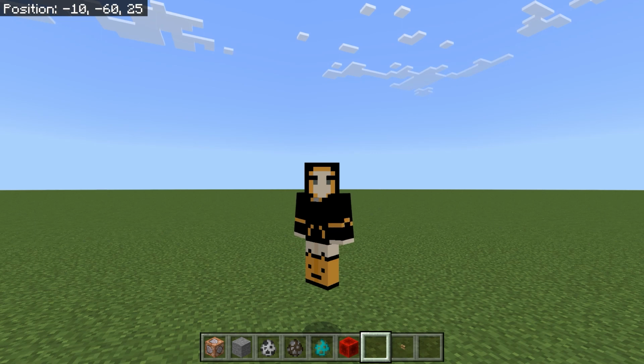I'm going to show you how to test for dead mobs. This can be good for minigames, so if you have like a dungeon game and you want to make sure that all the mobs are dead before the player is allowed to go on to the next level, this is what you can use for what you're wanting to do.